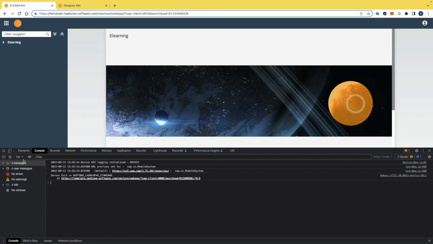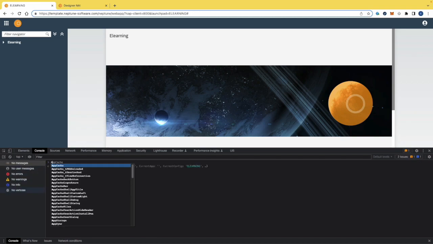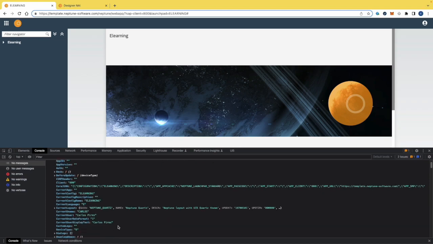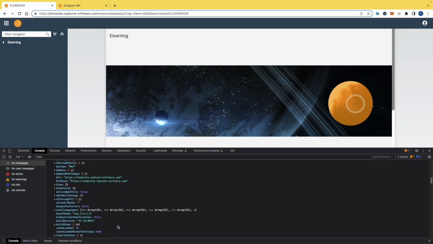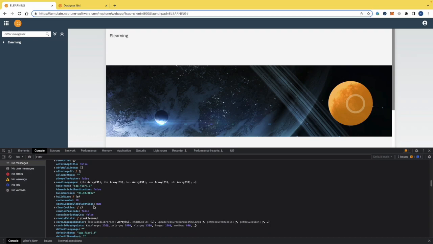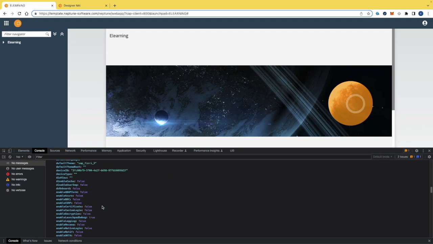To have a quick look, let's just type app cache on the console and see the output. As we can see, we have an object containing a lot of information. So on the current config, we have the Launchpad name. On the current name, we have the username. On the current user, we have the long name. On the URL, we can see the domain. On the build version, we have the current Neptune version being used, and this is just a small part of the information available on the app cache.